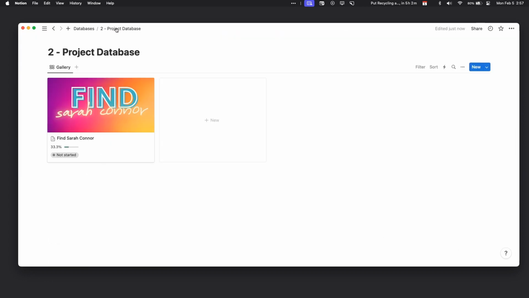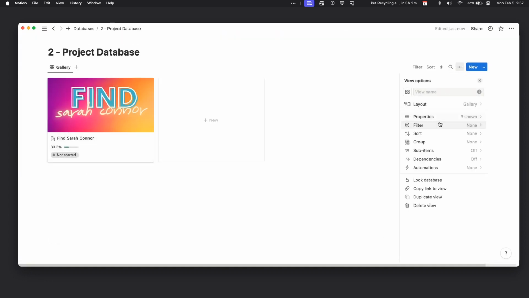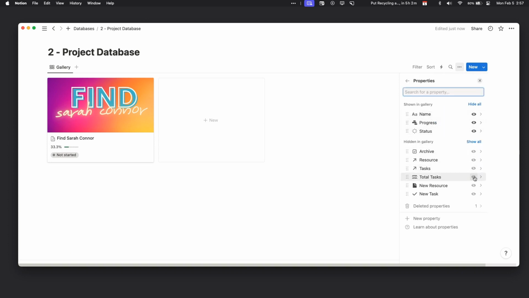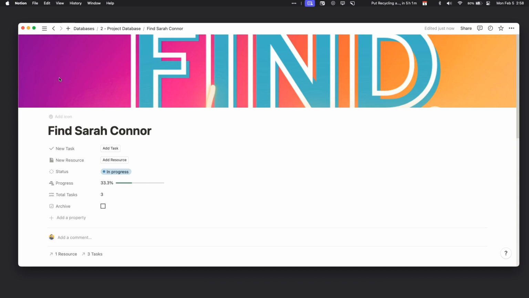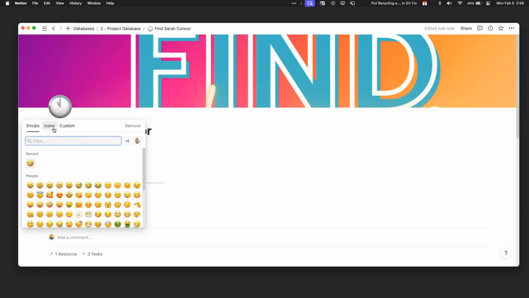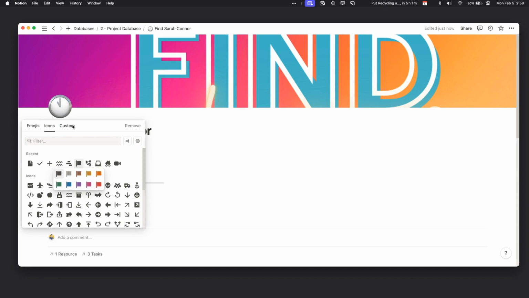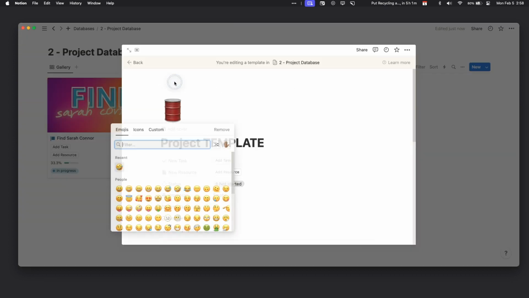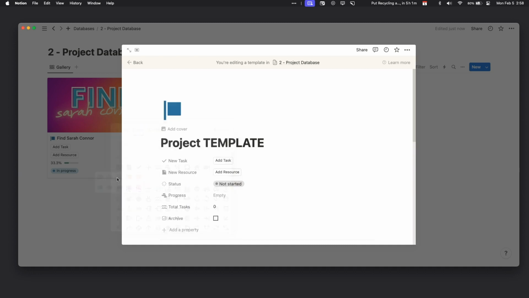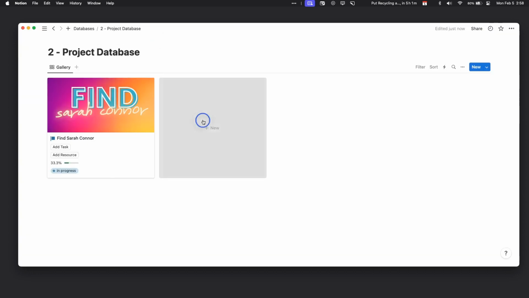Cool. All right, we'll go back to project database and back to properties. Now let's show the new resource and new task. And I'm going to move these to the top, new resource and new task, the percent completed and the status. And I can change this easily. And the only other thing that I want to do here is I want to make sure there's an icon added for projects. So I'm going to change it manually here. If I go back in here into database or template and click add icon, I can add this icon. This icon will be added automatically every time I add a new project.